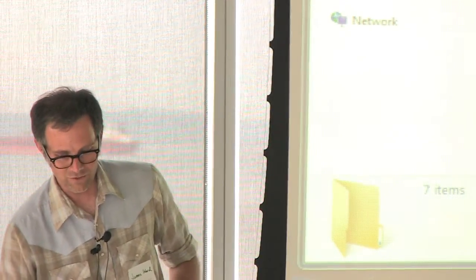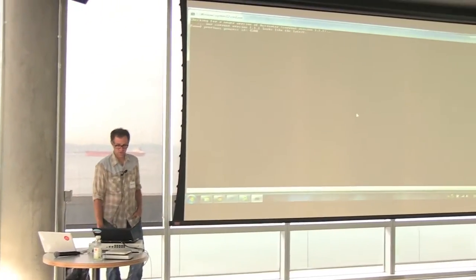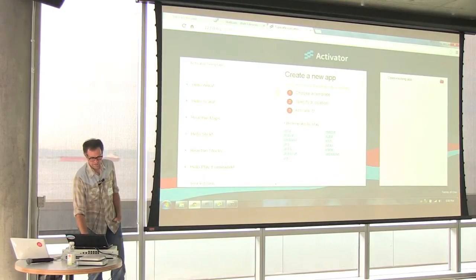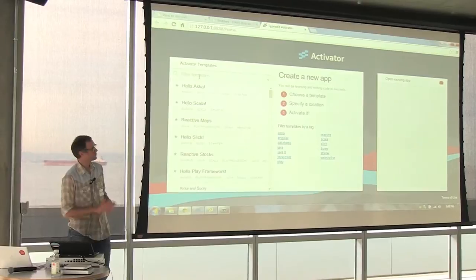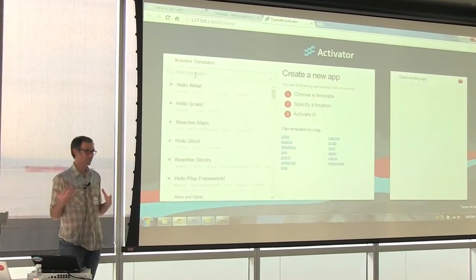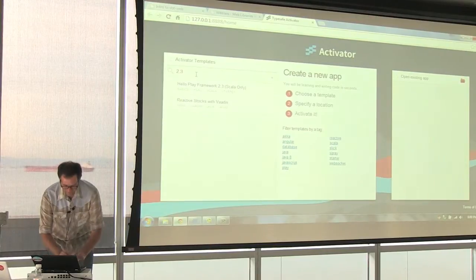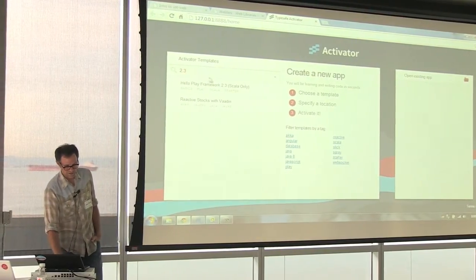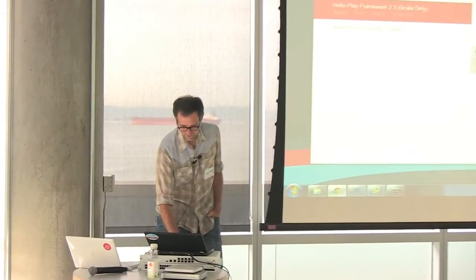So I'm going to launch it first into UI mode. And so I'll just run Activator. And then I'll create a new project in Activator. Activator has a bunch of templates that you can get started with. And let's see how good our search is. There it is. Cool. So I created a Hello Play Framework 2.3 Scala one. And so I'm going to use that template to start with here.